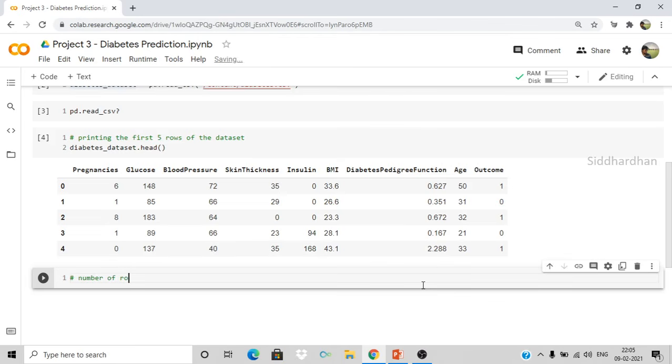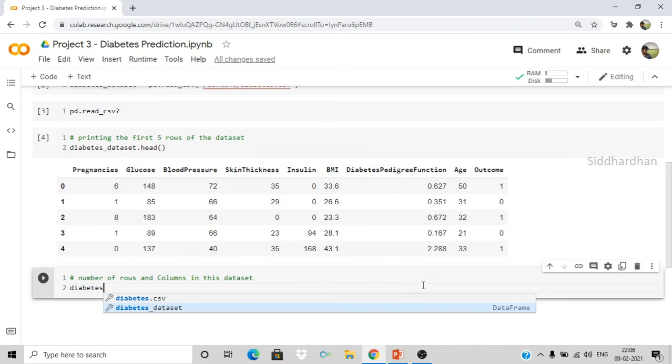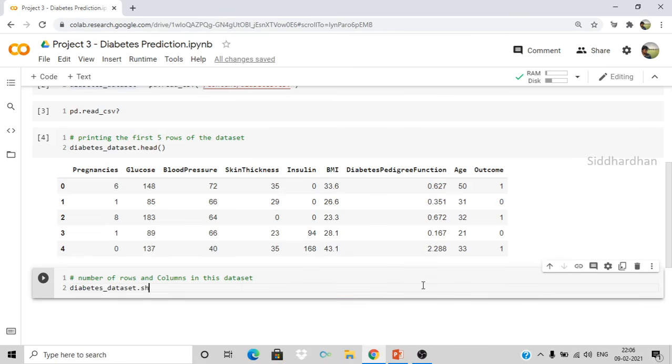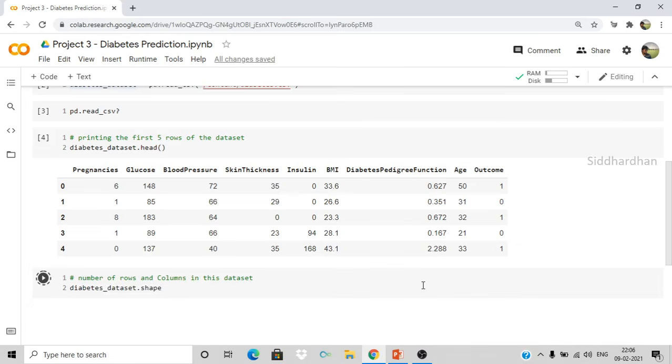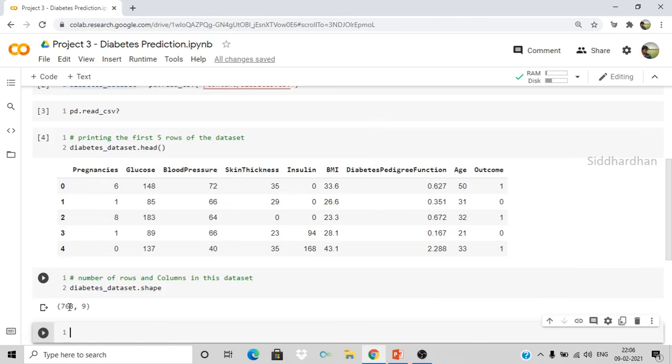Okay, so we are going to get the number of rows and columns in this data frame. Number of rows and columns in this data set. So mention the data frame name, diabetes_dataset.shape. Okay, as you can see here, we have 768 rows and 9 columns.